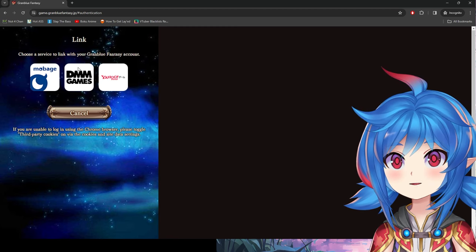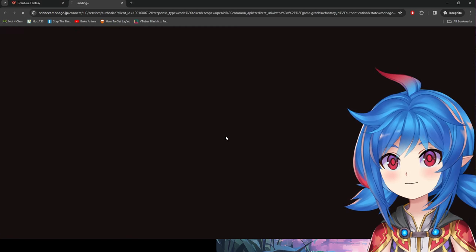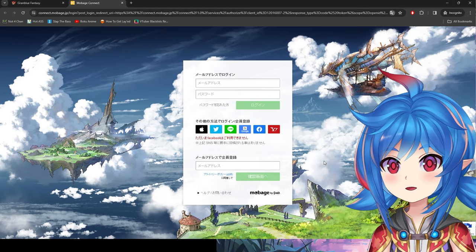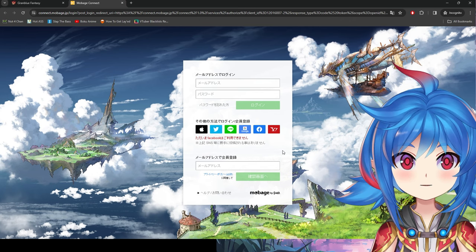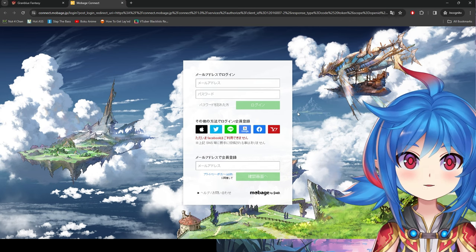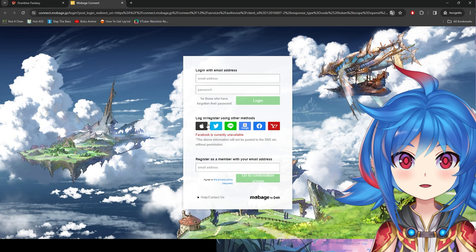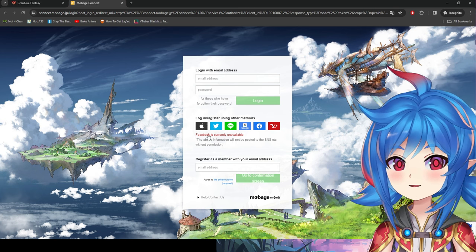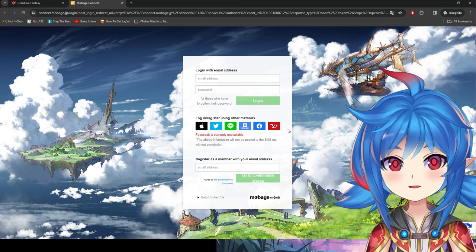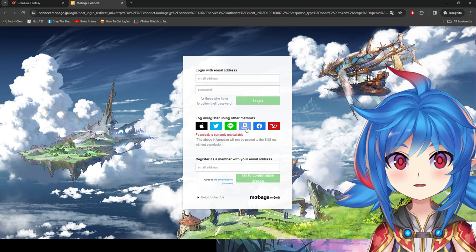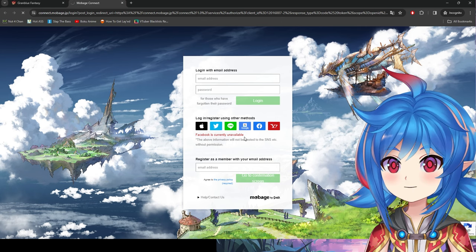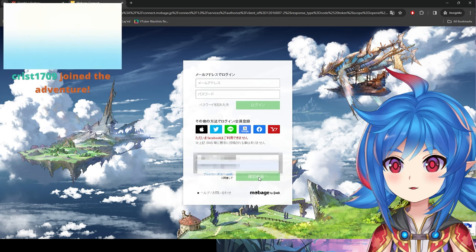You're just going to hit choose a service to link. I do Mobage, that is what I use. So you're going to go ahead and make an account. And if you're using Google Chrome, you can just right click and hit translate into English. And that'll translate everything here for you. Okay, so after you translate that, you can go ahead and hit any of these ones if you want. Like if you've got your X account, your Apple account, or Google, you can actually just sign in with Google if you want. Or you can also just put in an email.